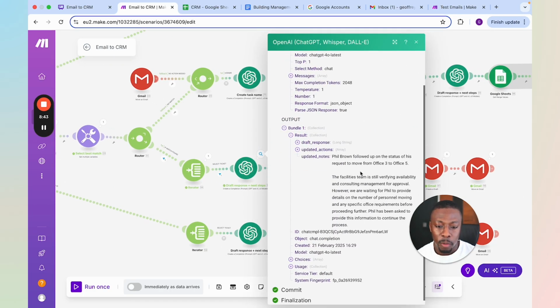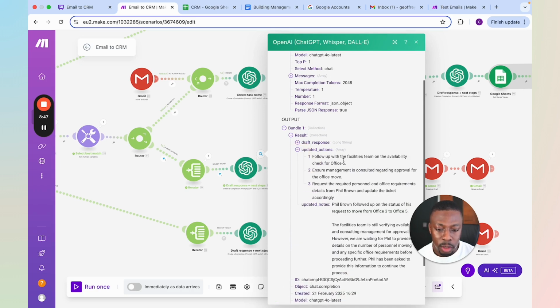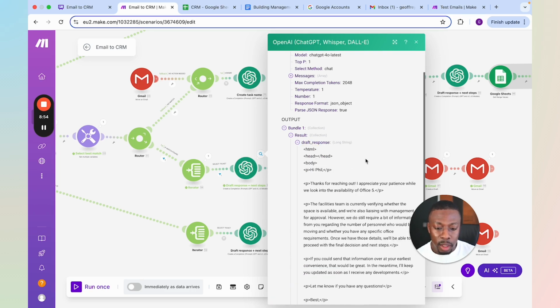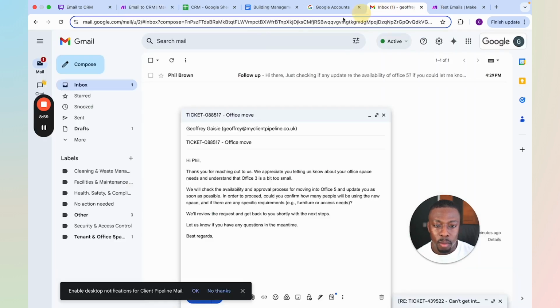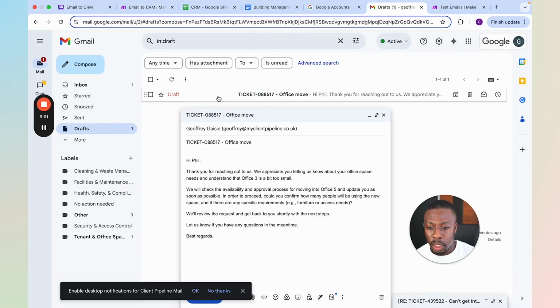So let's look at what's written. Updated notes. Okay, that's fine. Updated actions. It's given some simple actions, again nothing complex because it's already live. And then draft response, which we can see in drafts here.